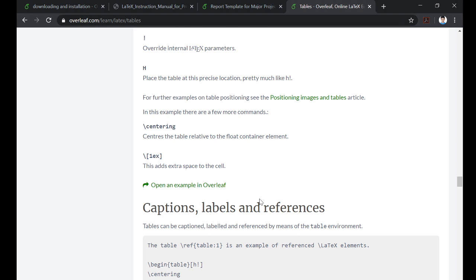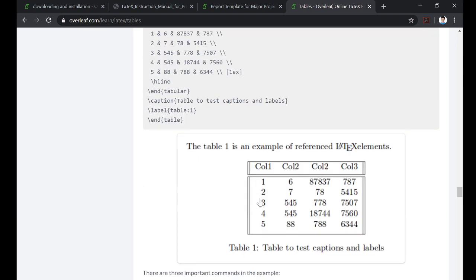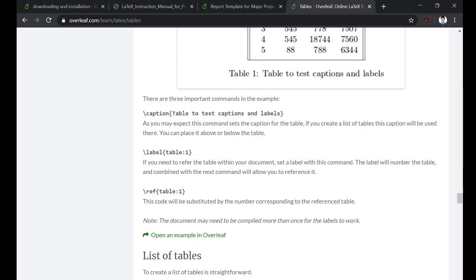Okay, I think that's enough as far as tables are concerned. We'll see in the next video how to insert figures.